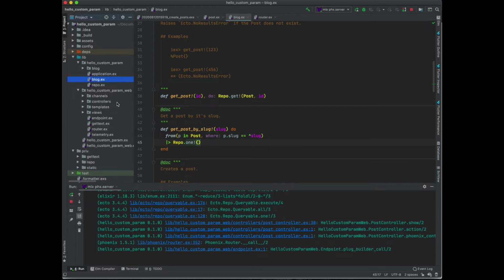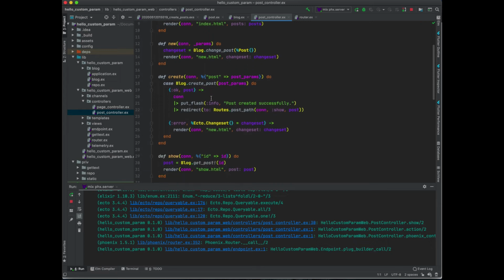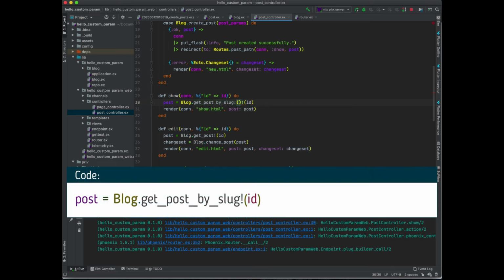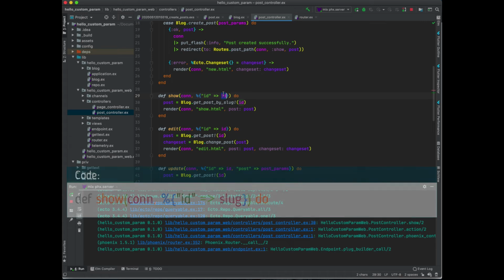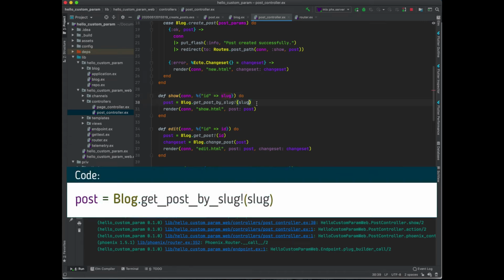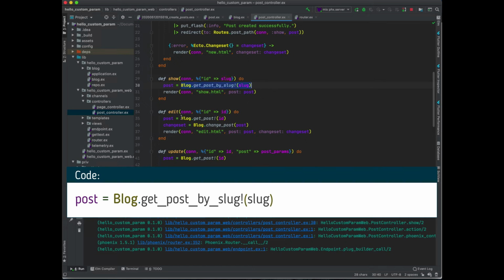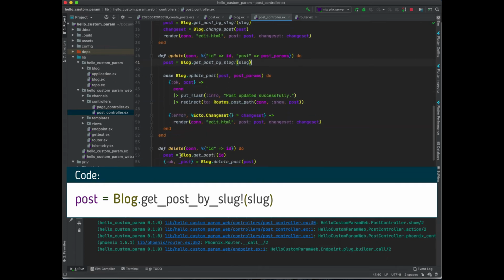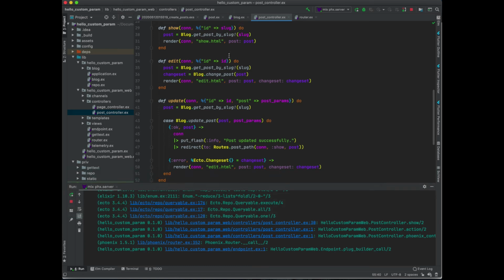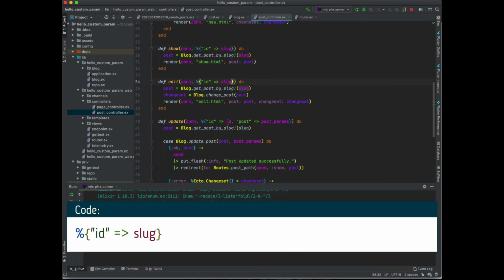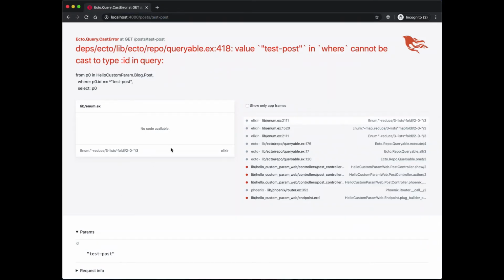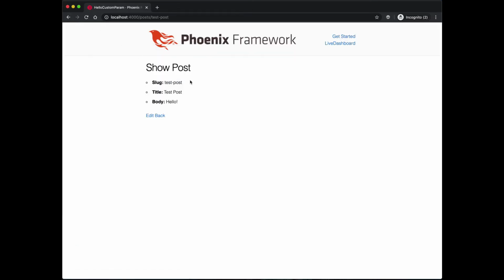And now when we go to our controller, we can just say get post by slug. And we can make this a little bit more readable using the word slug over here. Makes a little bit more sense. Time for a refresh. There we go. Everything's working again.